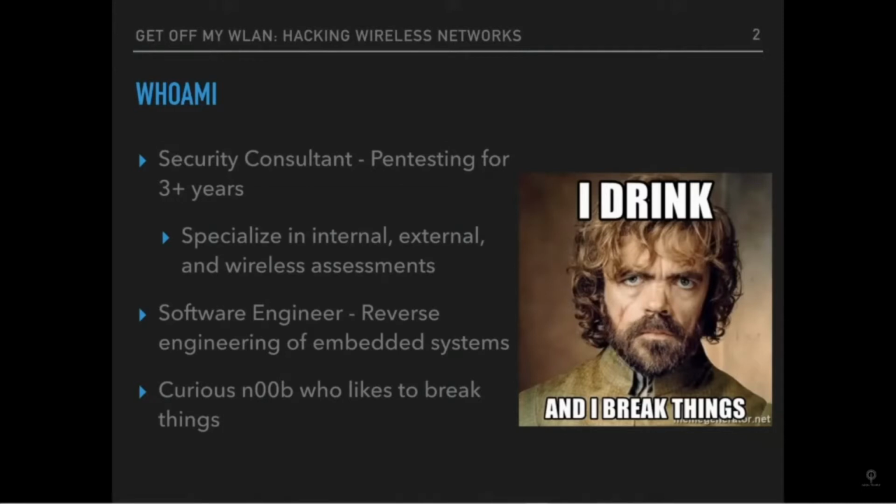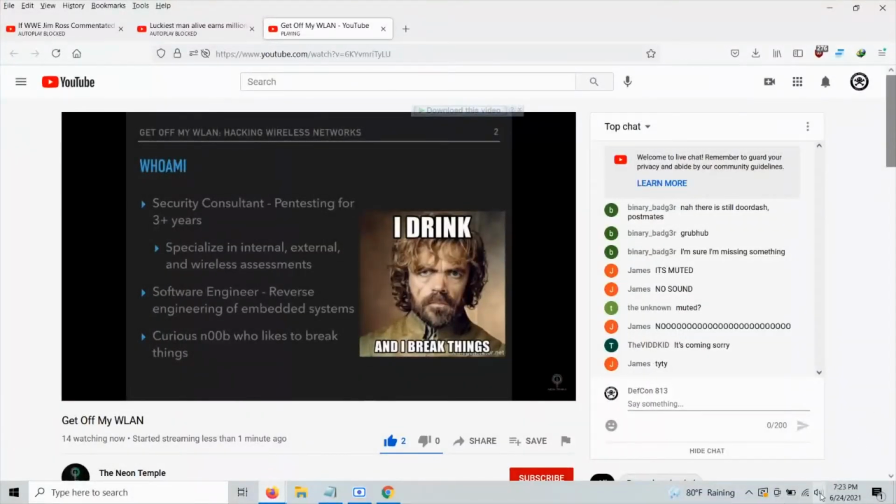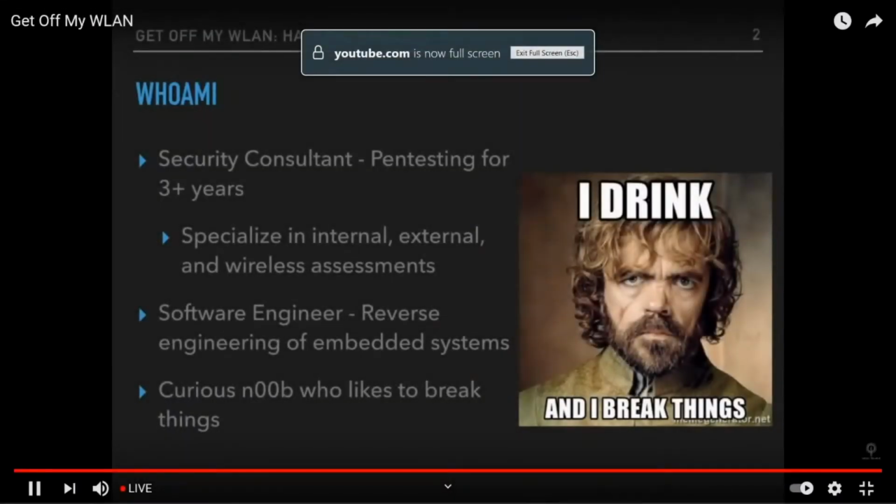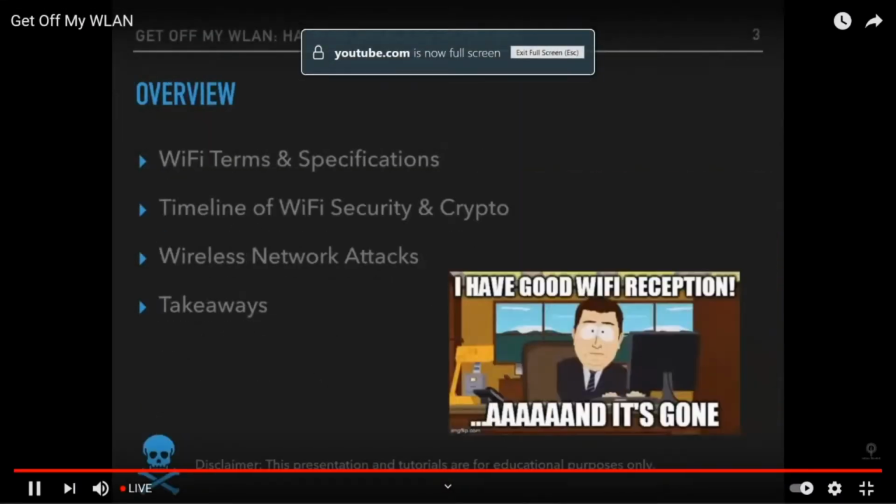Yeah, I suck at web apps. I'm a pen tester, and before that, I did some reverse engineering of embedded devices, and that's where I first got the intro to the black magic that is RF. And basically, I'm just a curious noob who likes to break things. I literally break almost everything I touch, so there's that.